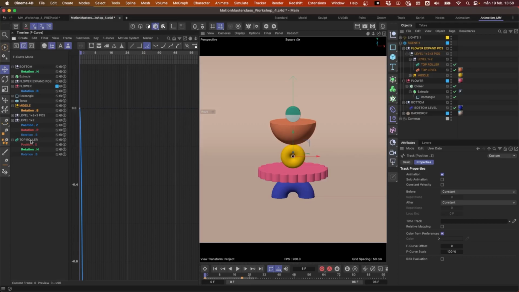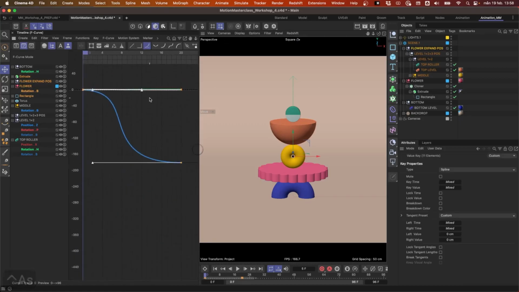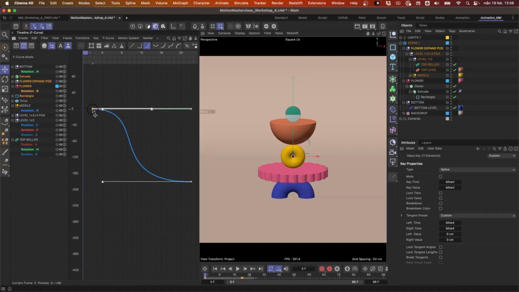So with this in place, this makes things a lot easier for us. So we can take the extrude, the flower expand position, the flower rotation, and the rectangle. I'll hit Control A and S to frame them up, and then we can just move them maybe 3 frames ahead. So 1, 2, 3.